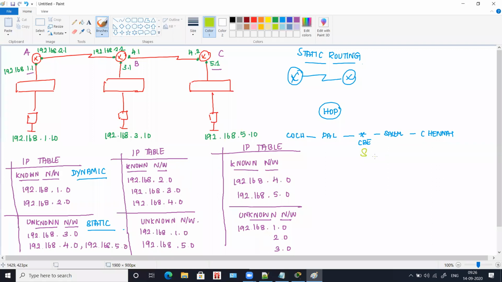Okay, so the source is here. Now, in case I wanted to go to Chennai, this is my destination. The next stop from Coimbatore, if I start, will be Salem. To reach my destination, the next stop is Salem. In case from Coimbatore I wanted to go to Cochin, my next immediate stop is Palakkad. So this is the hop. The next hop is nothing but the immediate next stop that is there when you travel from your source to destination. Okay, so this is called next hop.